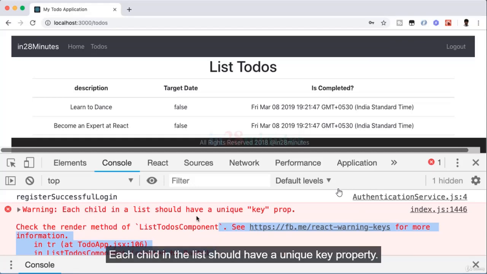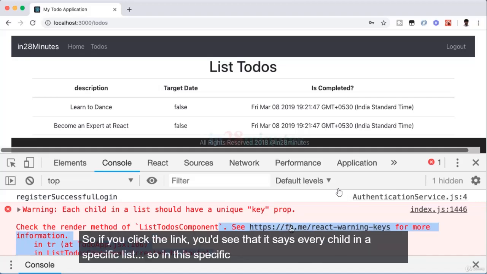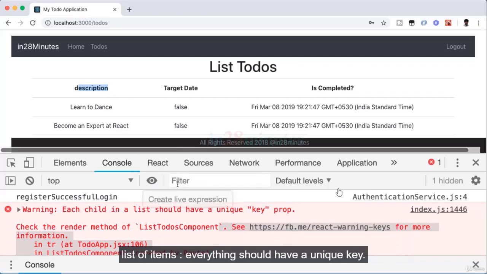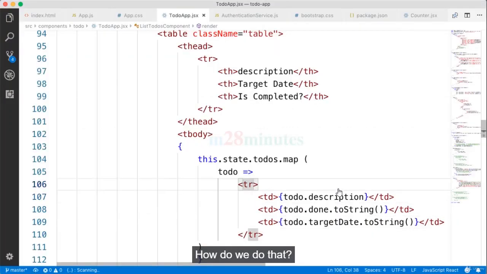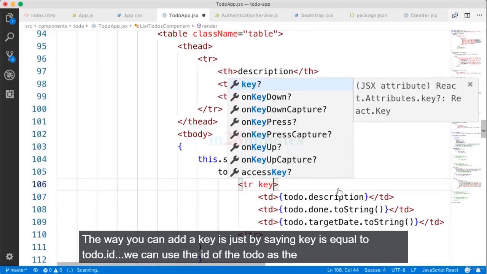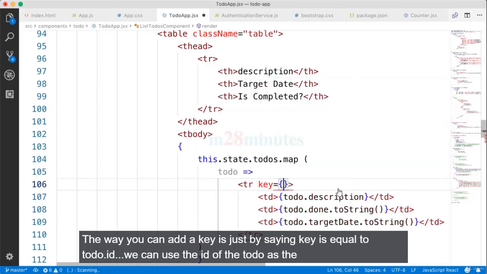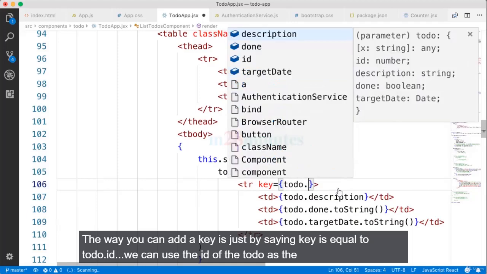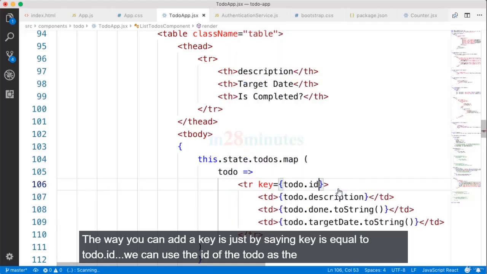Each child in the list should have a unique key property. If you click the link, you would see that it says every child in a specific list. So in this specific list of items, everything should have a unique key. How do we do that? The way you can add a key is just by saying key is equal to todo.id. We can use the ID of the todo as the key.